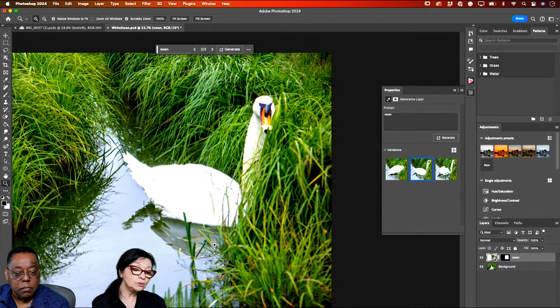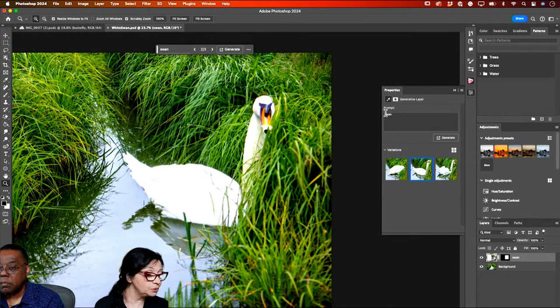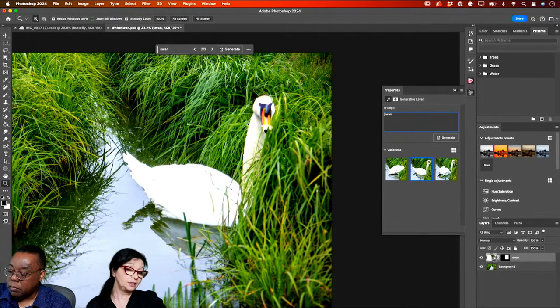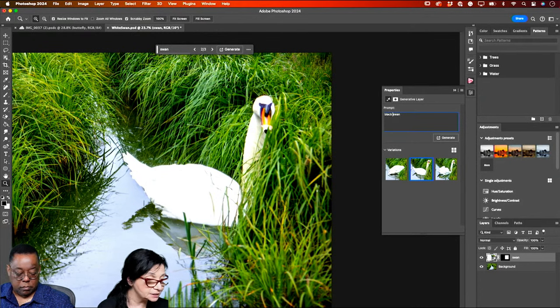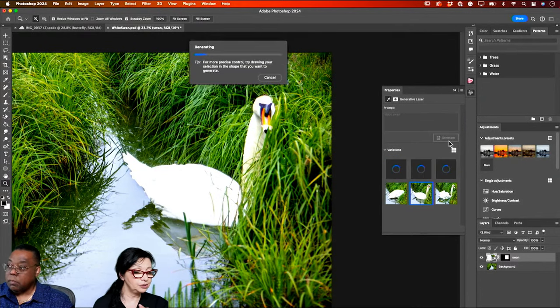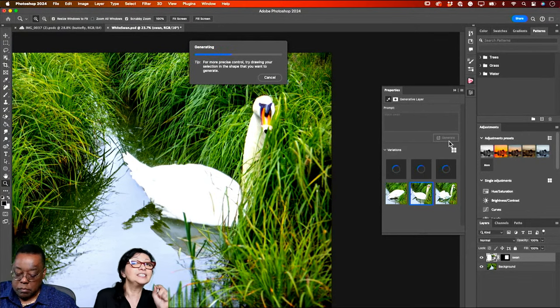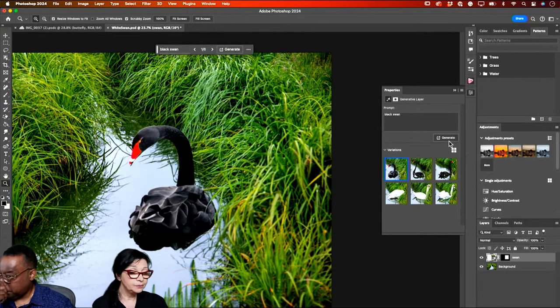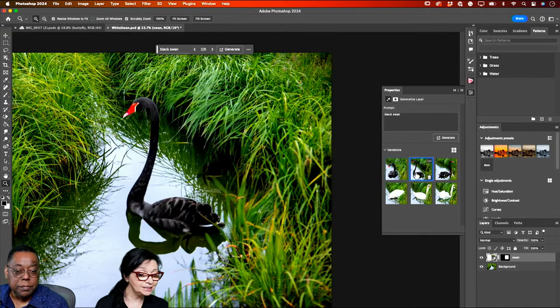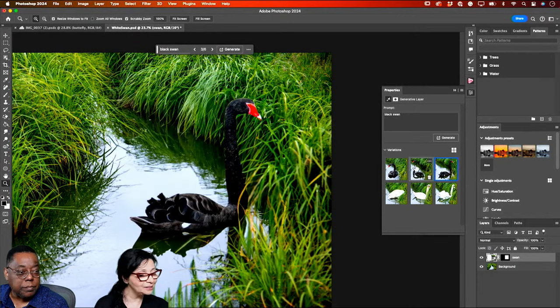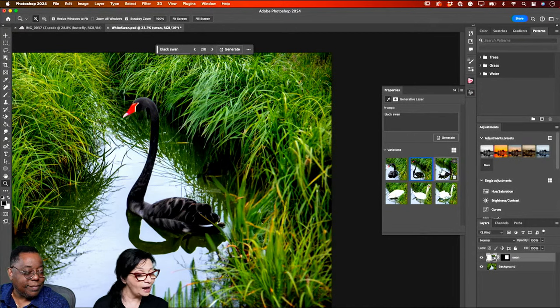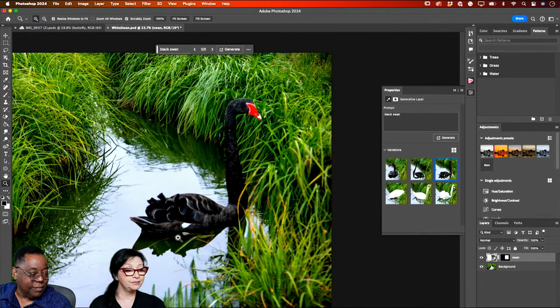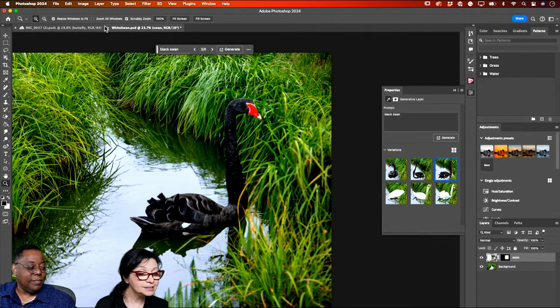Now I want to let Firefly know that I want to generate a black swan. I will select my swan in the properties panel. You can do it using the contextual taskbar too. I will type black swan just like that, and I will click Generate. Now Firefly will know exactly what color of swan I want it to generate. Look at this, this is our beautiful swan. This is my favorite. And again, guys, look at all the reflections. I love it. Next stop.